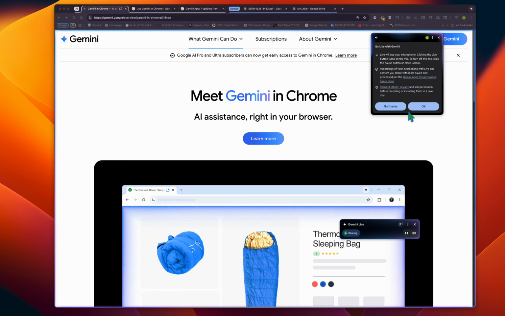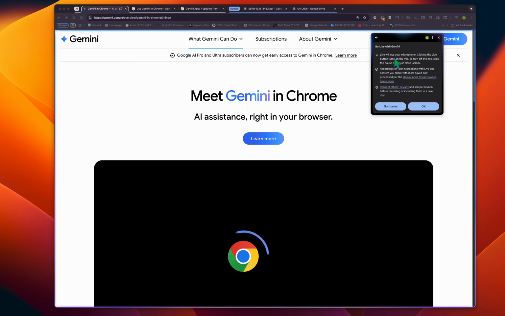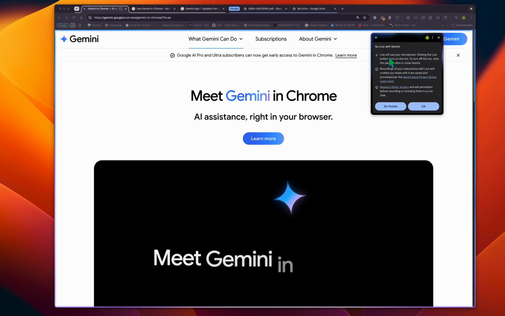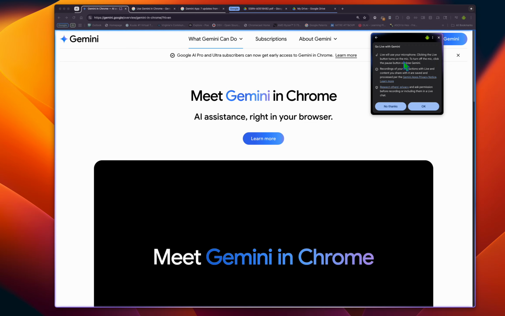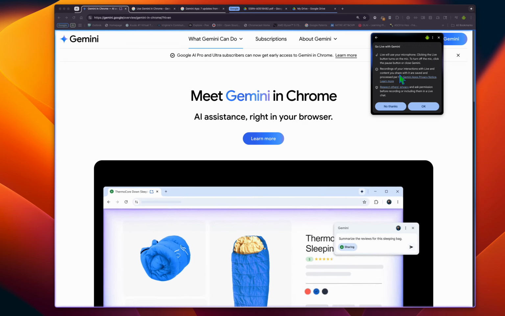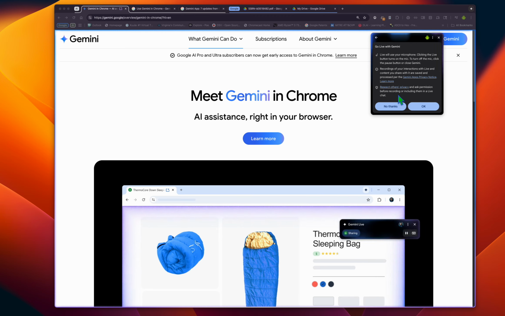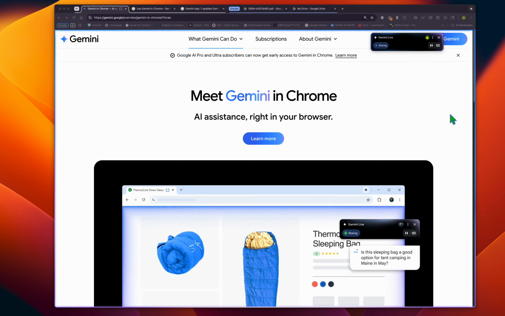All right, so you can see where it works. And you may not have been able to hear me talking because I am using my microphone for this recording. So let's see what it says. It says, go live with Gemini. Live will use your microphone. Clicking the live button turns on the mic. Recordings of your interactions with live and content you share with it are saved and processed per the privacy notice, and respect others' privacy. And I'm just going to hit OK. And so now I'm back on Gemini Live, and let's see what we have here.